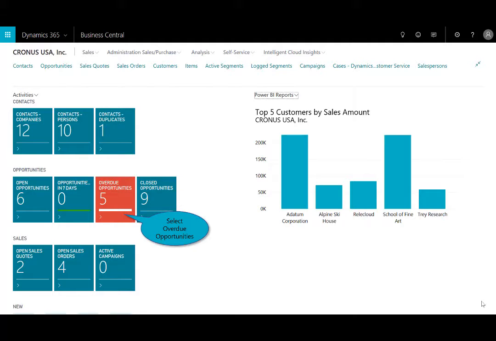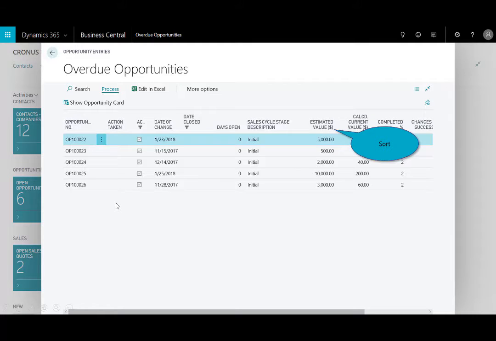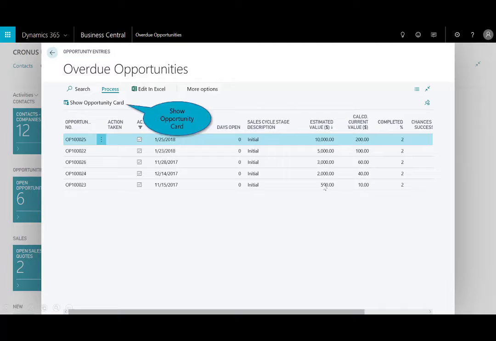Now I've set up not just queues, but color-coded alerts based on some alarming information, such as we've got 5 opportunities that are beyond when they were expected to close or to be converted for our business. So I'll click into the tile for 5, and I see the 5 different opportunities. I see their estimated value. I probably will want to click on that to sort it in descending value.